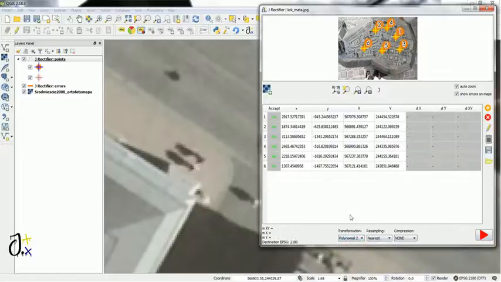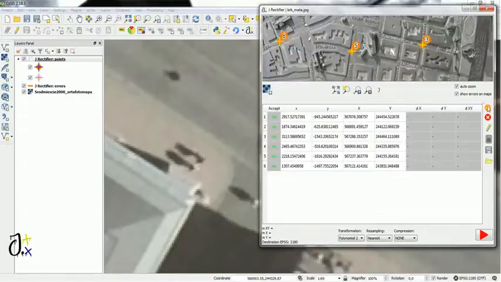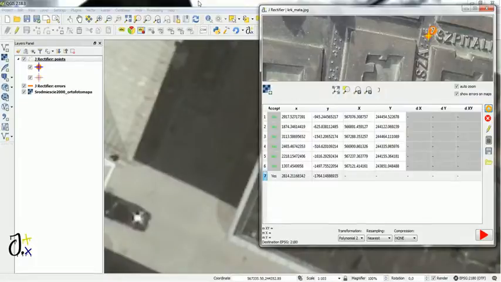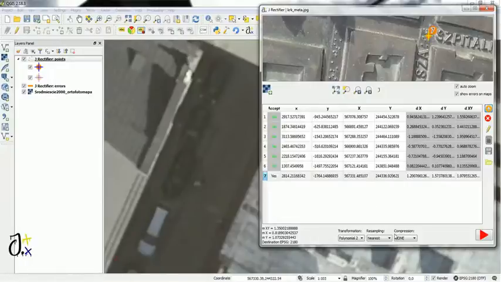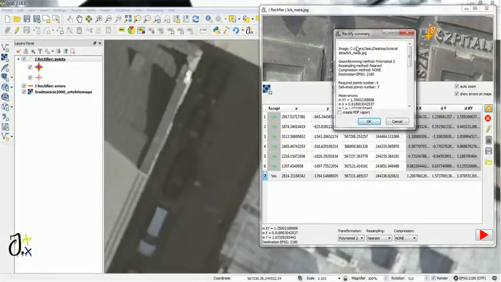oh, I got not enough points for this method. I need to add one more, so let's pick this one, and it's going to be here. All right, now we got enough points. The errors have been computed, so we go further, georeference it.